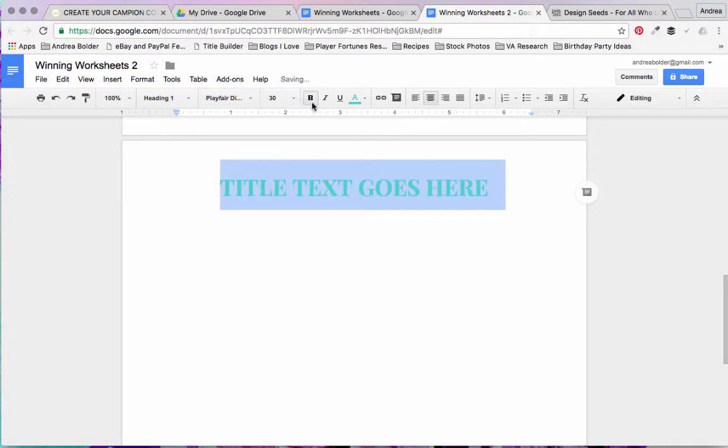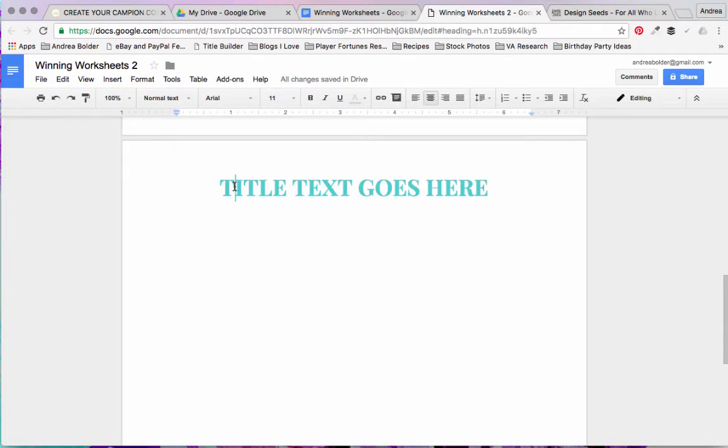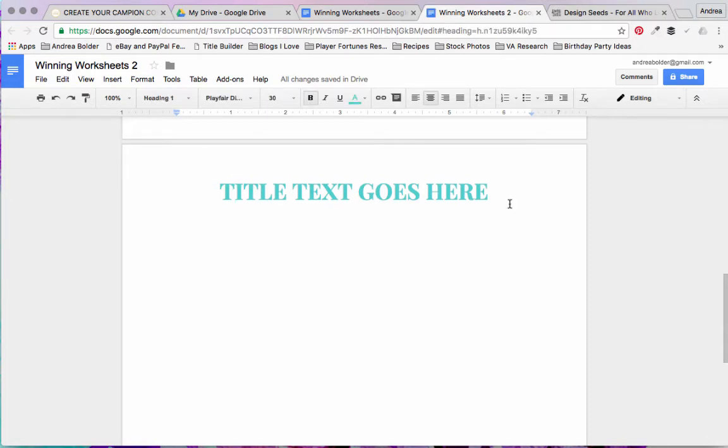Let's make it bold, and then we'll make sure that it's centered. So let's say that I want to change the spacing between the letters of my title text. This is called kerning. The only way to do this in Google Docs is by manually adding spaces within the letters. So you would put your cursor in between the letters and hit the space bar, and then you can see how it spaces everything out.